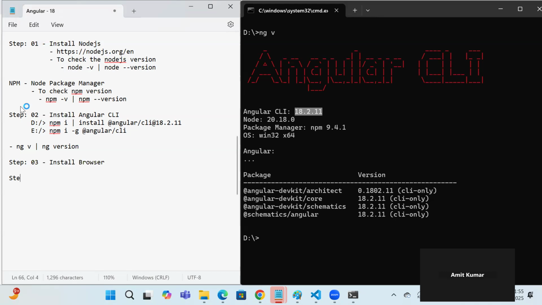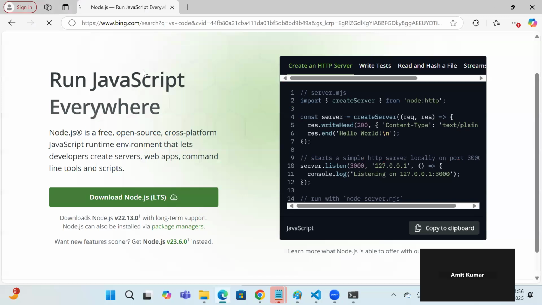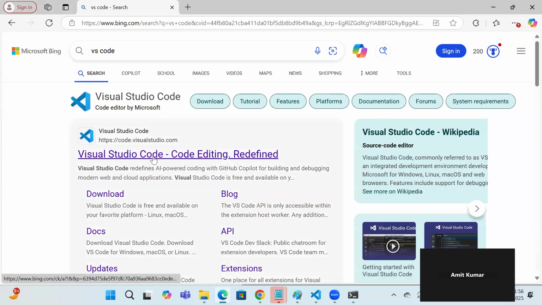Now step 4 is to install VS Code, which is the editor. There are lots of editors available, but we are going to install VS Code. To install VS Code, you have to search for VS Code and click on this link.